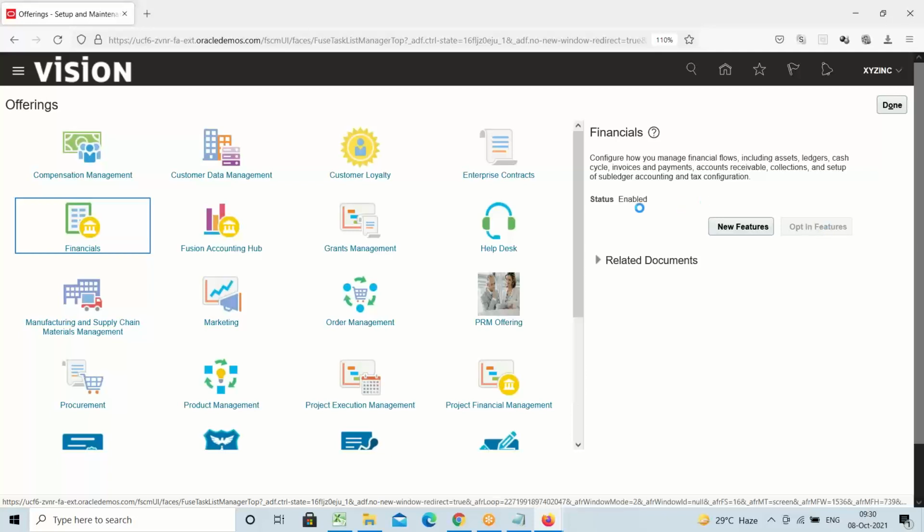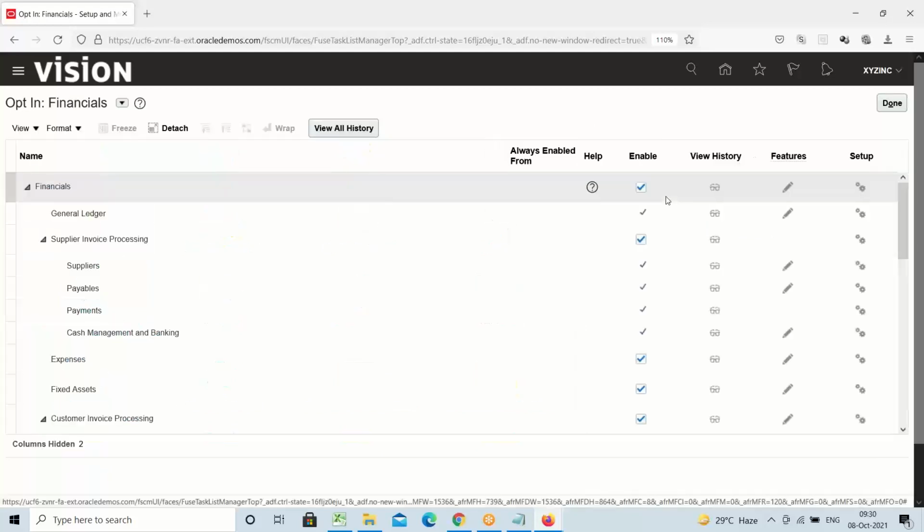Since this is a visual instance, it is already enabled. Financials is enabled. In a first instance, you can see the status as not enabled, and we can go and enable so that the system will update the status as enabled. And when you create the project, these financials would be available to select. Within the financials, whatever options are enabled, those also would be available. You can select all of those into your project.